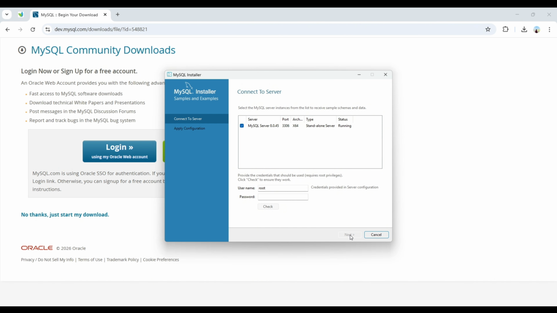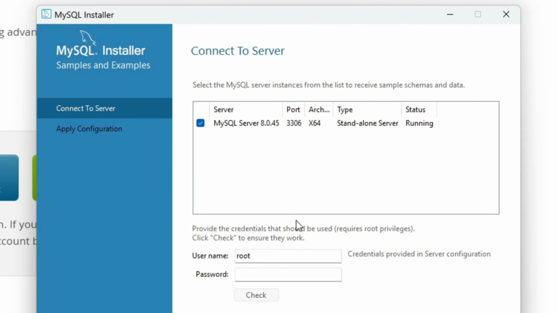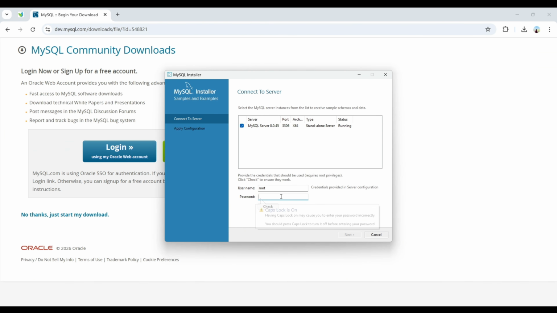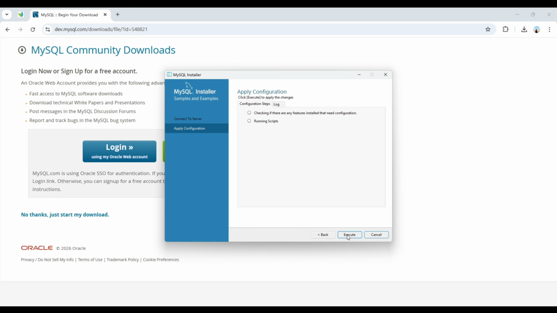Now I click next. Now it is asking to connect to the MySQL server to install sample data. Server status shows running, which means MySQL is working properly. I will enter my root password, then click check to verify the connection. A connection succeeded message means everything is working properly. Now I click next. It will apply configuration for the sample database. This will install example schema and demo data. I click execute. After execution completes, all steps are completed successfully. Sample and example configuration is successful.